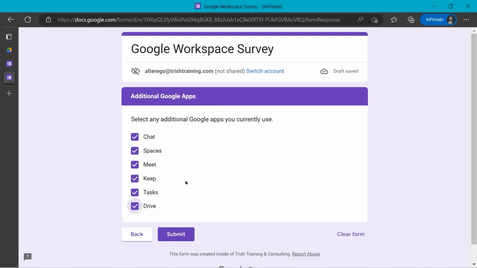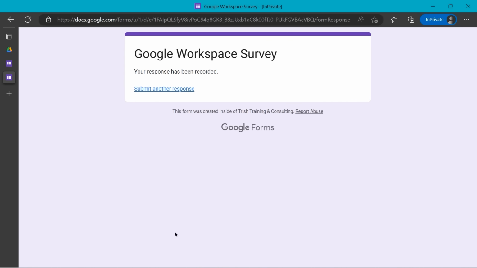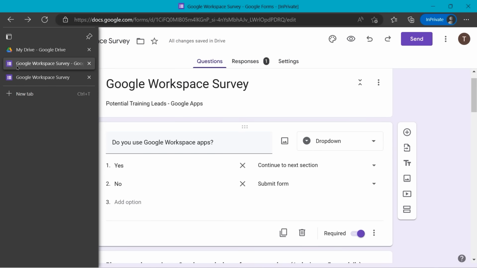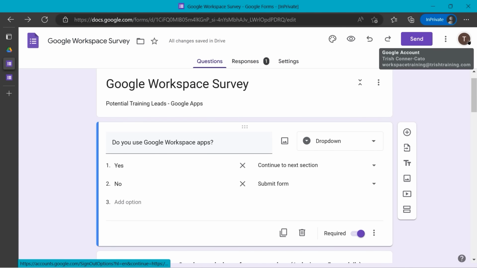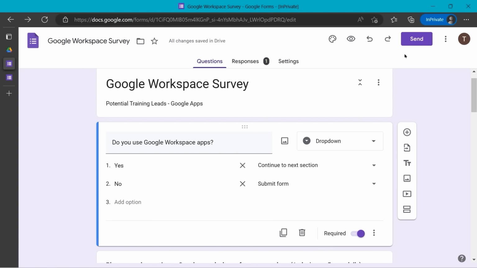Now, if you made a mistake at any point, you can clear the form and go back to fix your mistakes. And I'm going to go ahead and submit. It tells me that my response has been recorded, and it gives me the ability to submit another response. I'm going to leave this browser tab open, and I'm going to go back to my other Forms browser tab where I'm logged in as T, the person who created the form.